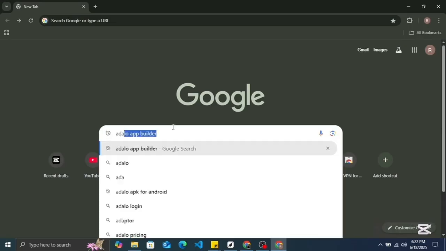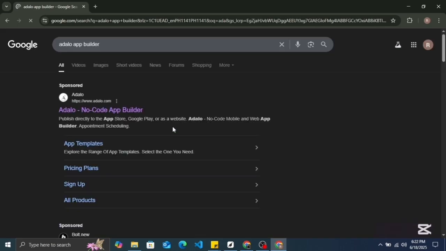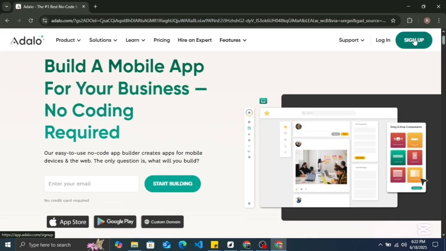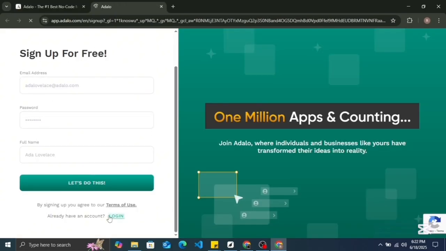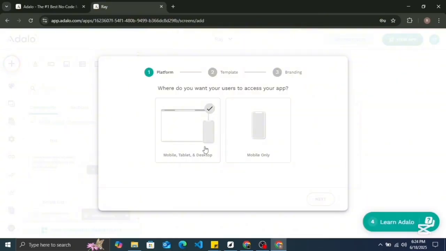So first you have to open your browser, and there you have to search for Adalo App Builder. Just click on the first link that appears here, and now you can see the website. For creating an account, you just have to sign up. If you already have an account, then you can log in. Once you are done with all these things, then you have to follow their 3-step process.